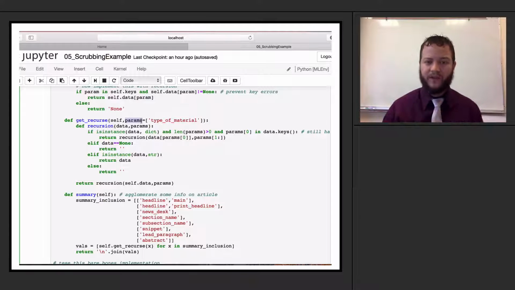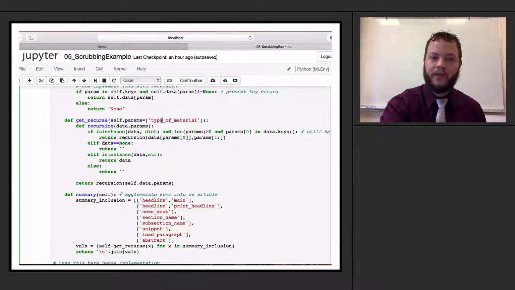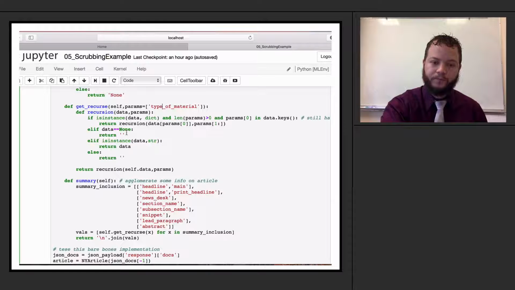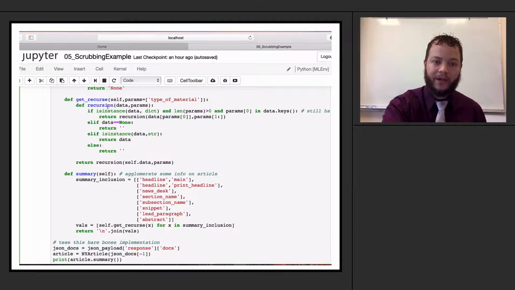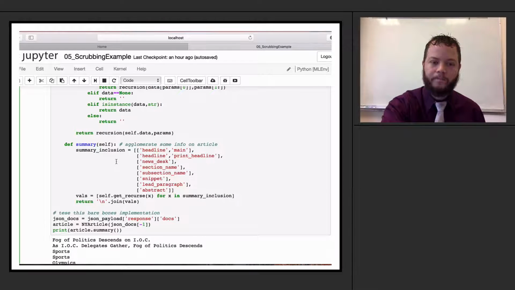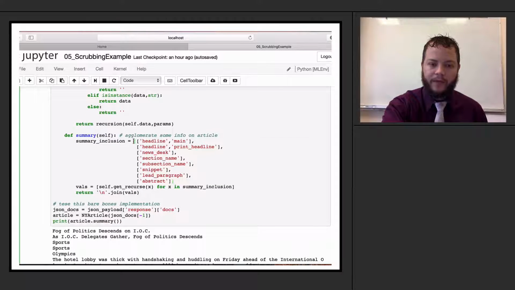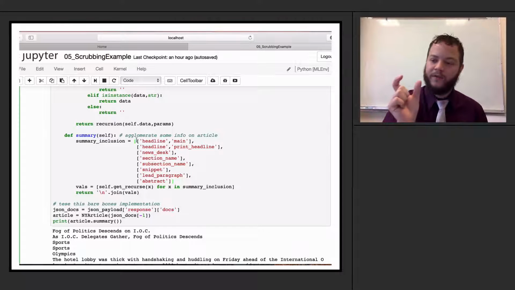And I want to do that infinitely many times because I have no idea how complicated some of these articles can get in the New York Times API. So I'm going to do that inside this getRecurse function. But let me show you the way that I'm going to use the getRecurse function before we actually go in and call it. So I'm going to create a list right here. And this is no longer just a list of the different keys that I want. It's actually a list of lists.